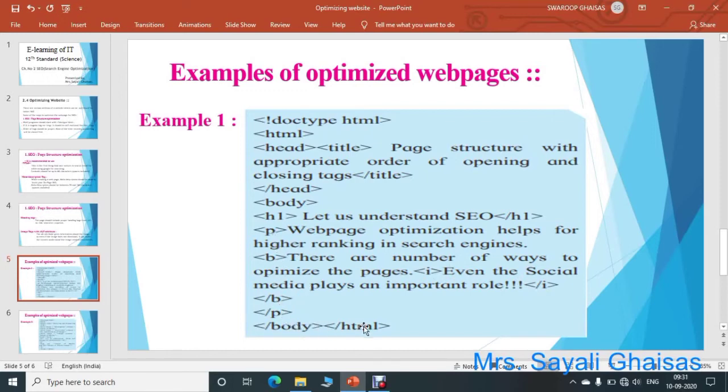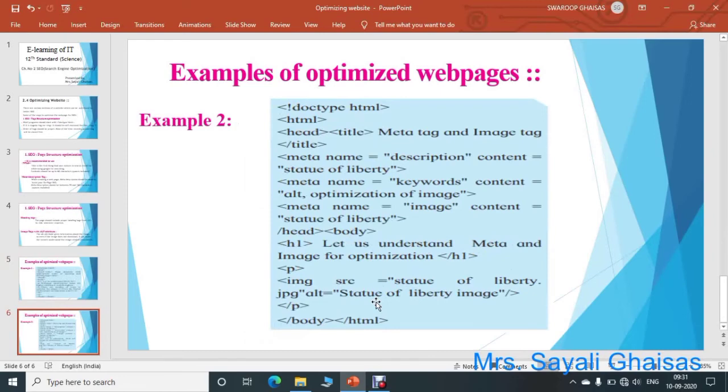Then the body tag ends and the HTML tag ends. So here this program follows the page structure with appropriate ordering of the tags, that is, first HTML tag, then head tag, then title tag, then close the head tag, then body tag. In this way, ordering of the tags is correct. Also, closing of the tags is correct because the innermost tag has closed first, after that the outermost tags. So in this way this is one of the examples of an optimized web page which follows all conditions related to page optimization. Let us see the second example.